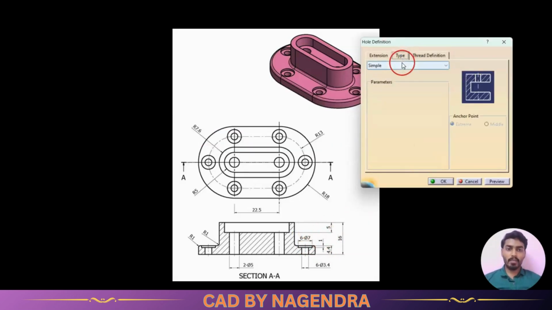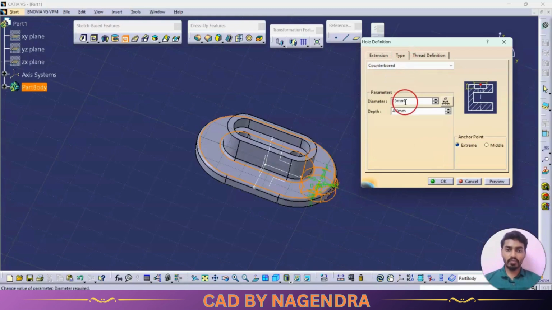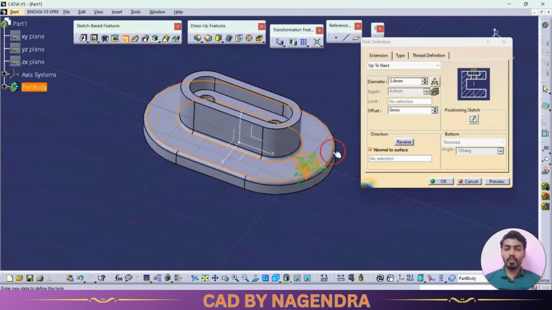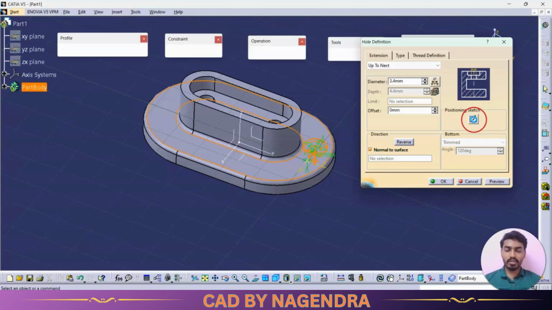I will go for type. We need counter bore here. Counter bore diameter we are having 7. Counter bore depth we are having 1. So after giving proper dimensions, we need to make the proper position for the center point of the hole. For that we will go here with positioning sketch.